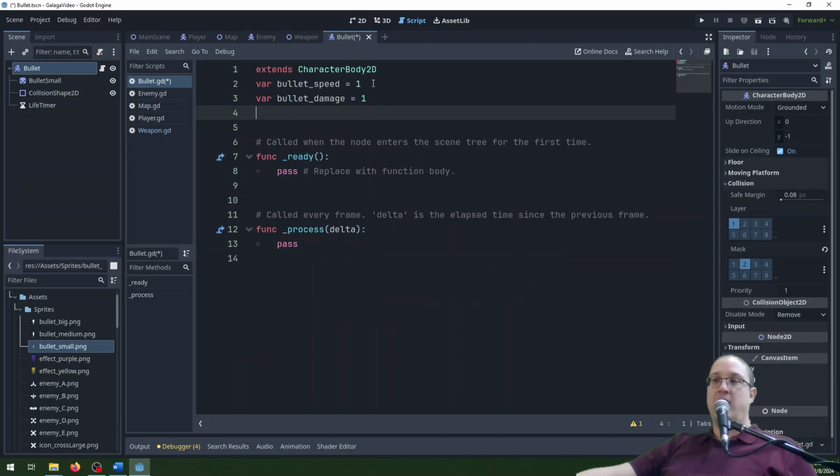It's good enough. The reason I'm not exporting the bullet speed and damage is because I want the weapon to set these. I want these to be properties of the weapon as we're running this game here, so that the bullet is just there for the graphics and the motion. Okay? The weapon will tell the bullet how much damage to do.